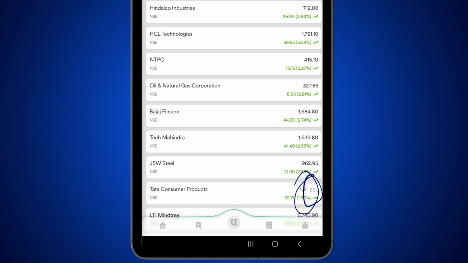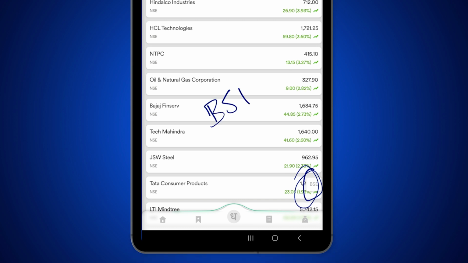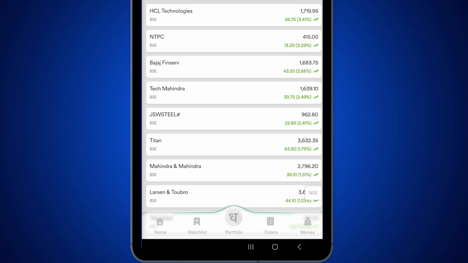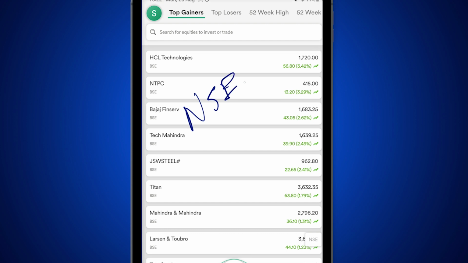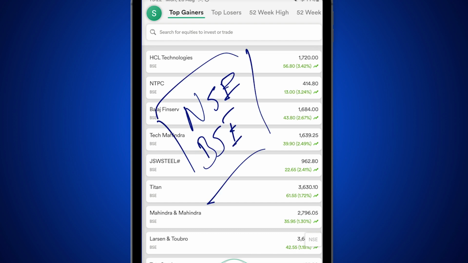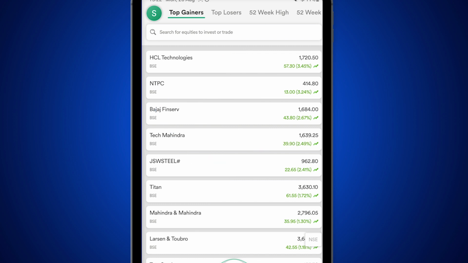And here you can see there's a gray BSE. BSE is Bombay Stock Exchange. So what does that do if I click on it? It will basically toggle between National Stock Exchange and Bombay Stock Exchange. These are the two kinds of exchanges that are available, so it will just toggle between them.